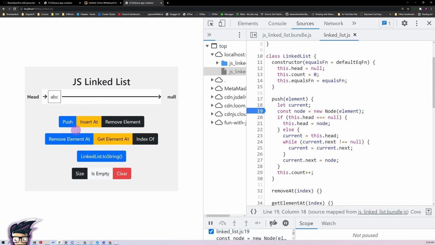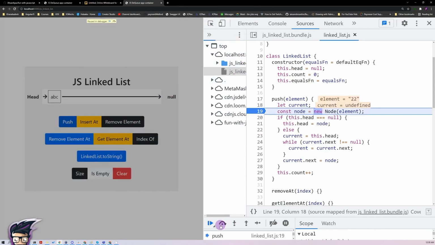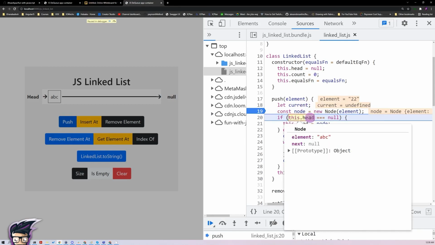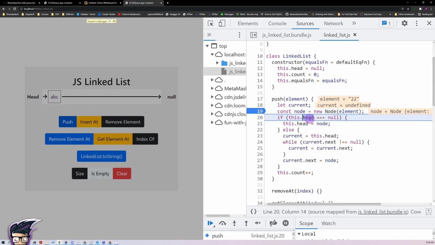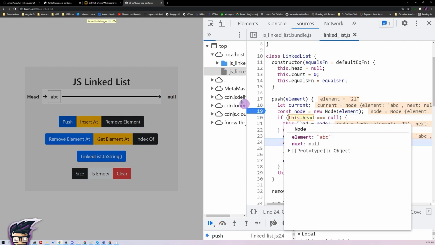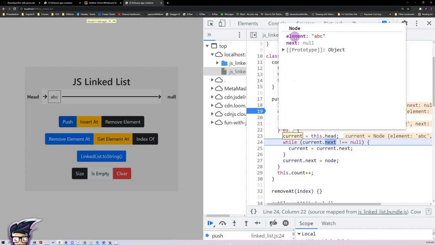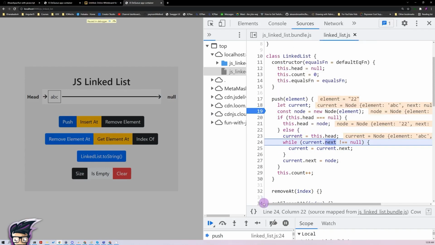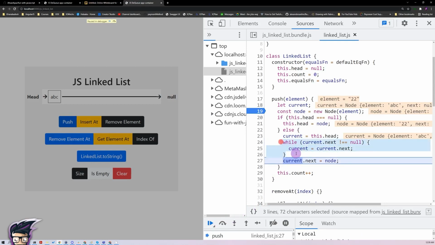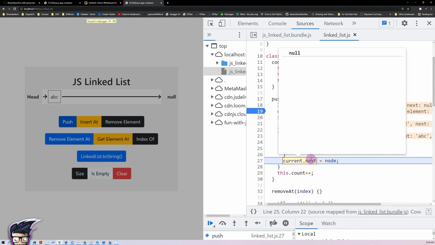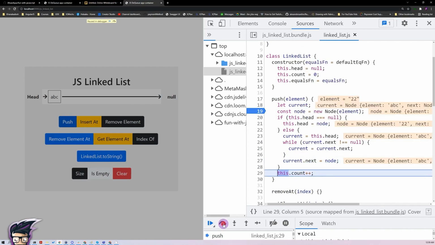Now let's add another item to this linked list. So I'm going to say push, and here I'm going to say 22, and if I hit OK, let's see what happens. So in this case, we are going to create a new node, but now the head is pointing to the first element, which is ABC, so it's not null. So it's going to go to the next code. It's going to first say that the current is head. So here you can see that the current right now is the first item, and this item is pointing to null. So since this is already pointing to null, it's just going to go ahead, skip this whole and say current.next, which is right now null, is set to the node, which means that we are pointing to the next item. The count is going to be plus plus, and we see the next item.